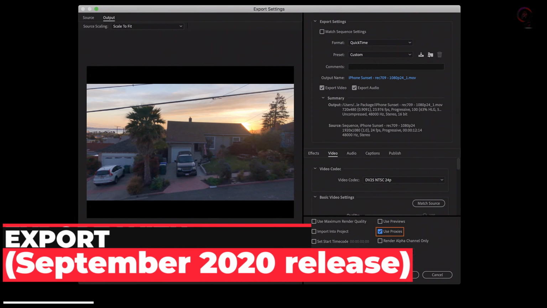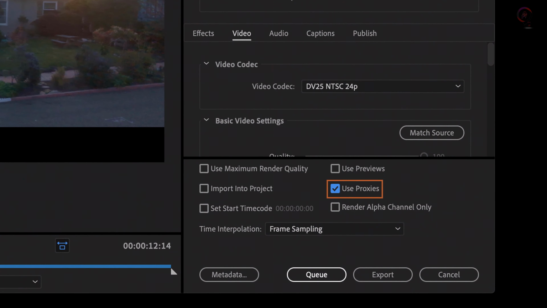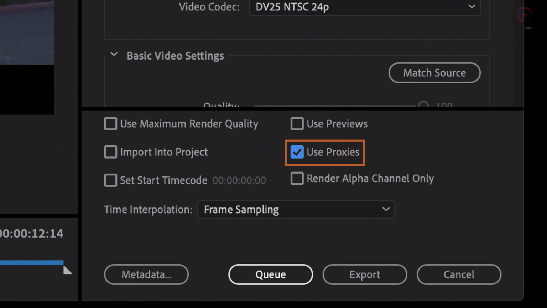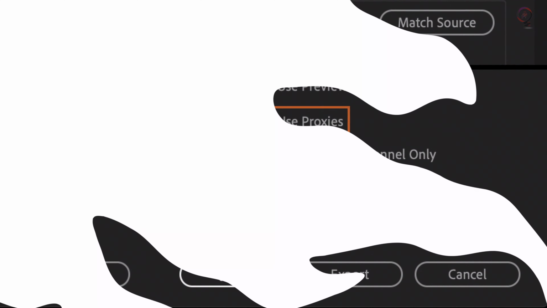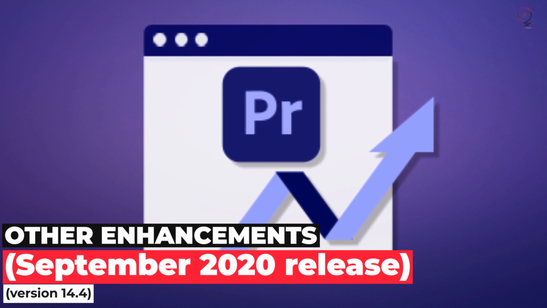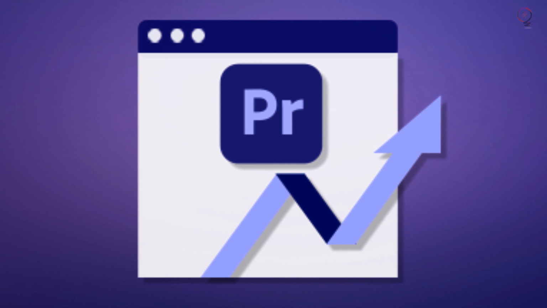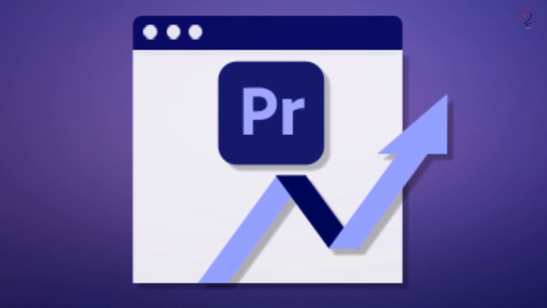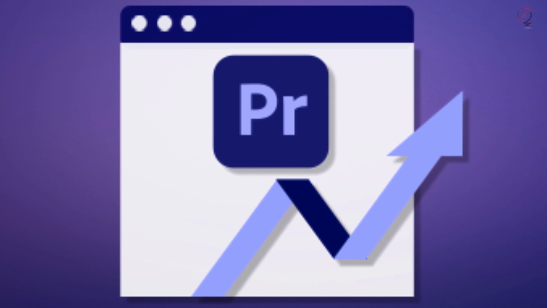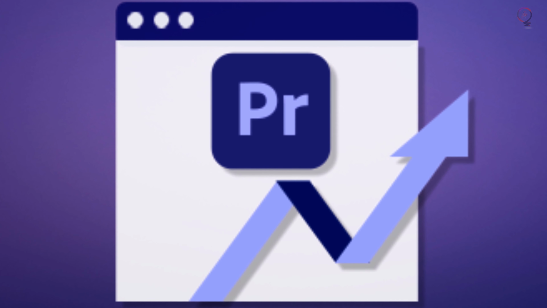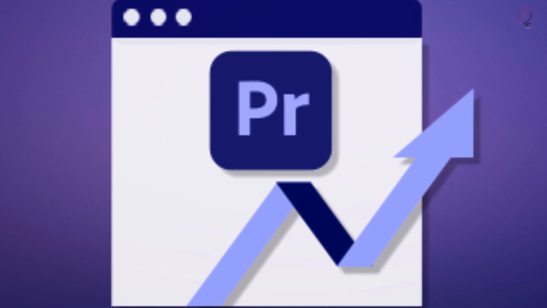Export with proxies. Enabling proxies in the Export Settings dialog box. You can now choose to use proxies while exporting if you want a quick export that doesn't require full resolution media. Other enhancements. Premiere Pro now scans VST3 third-party plugins and AU audio unit plugins multiple times faster, depending on your system setup. These plugins are automatically scanned by Premiere Pro when you launch the app the first time. Exporting an OMF with breakout to mono deselected now preserves audio channelization.